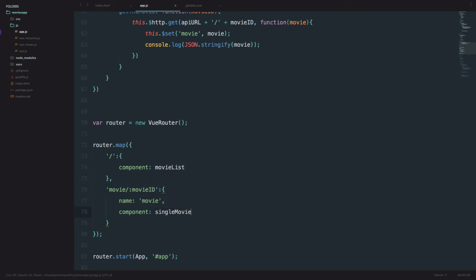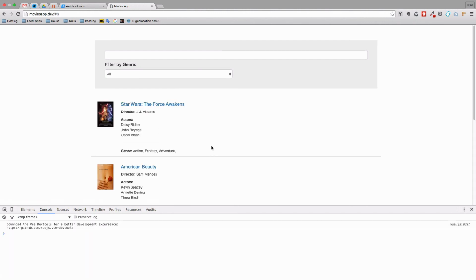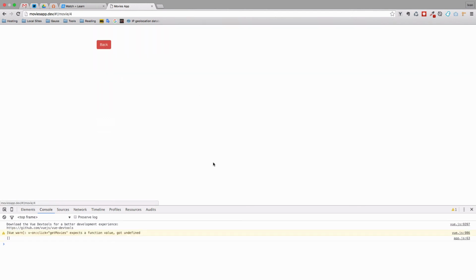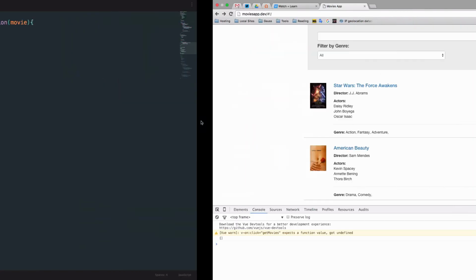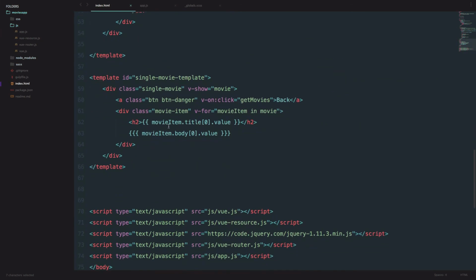Okay, save this. If we go to our page right now, we should get our list, but this still shouldn't work. So if I click on this, we just get this back button right here, and we get an error: Vue on click, getMovies, expects a function value, and so on. So this doesn't work. Well, first of all, let's go to our index.html file and remove this back button because we don't need it anymore.